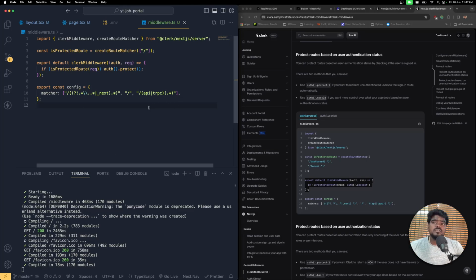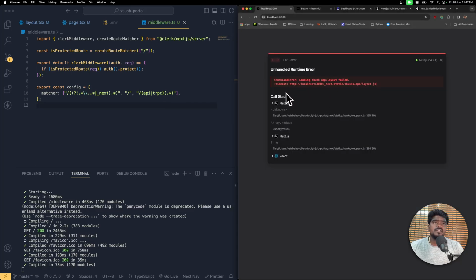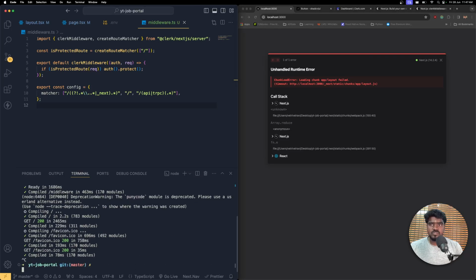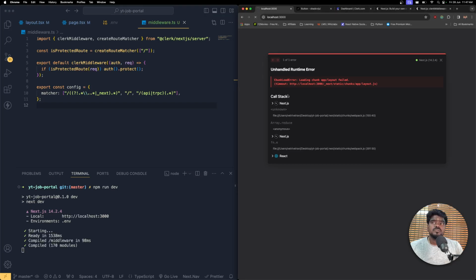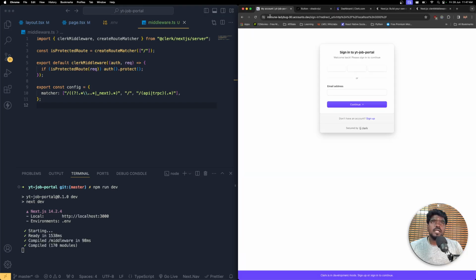All right, so now we made this a protected route. You can see it's showing that the chunk layout has failed. So let's stop the server because we made some changes to the middleware. Let's rerun it, npm run dev, and let's close this. Okay, and look at that.